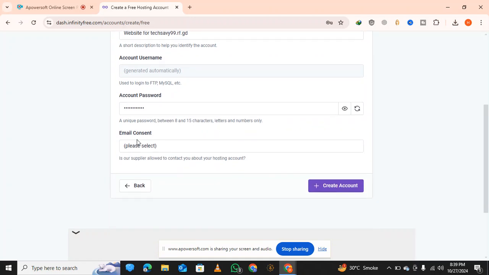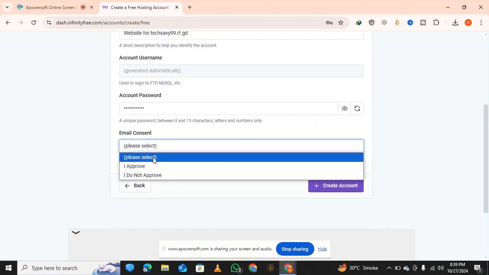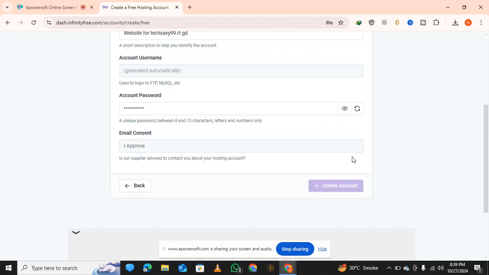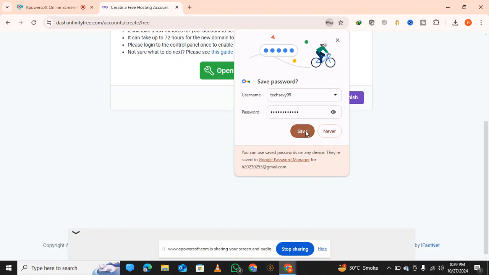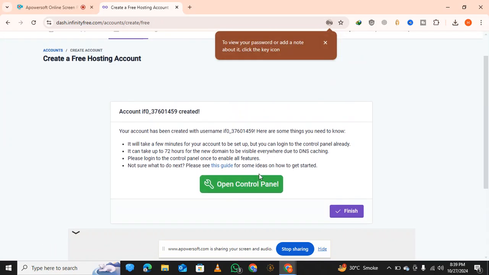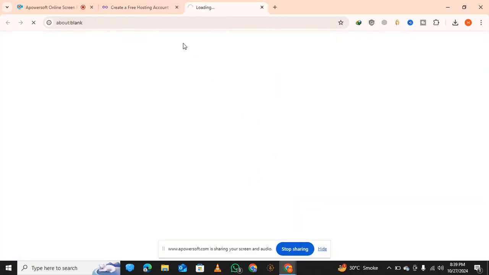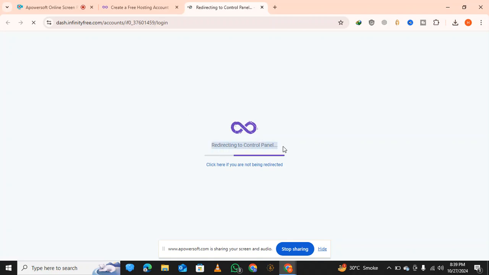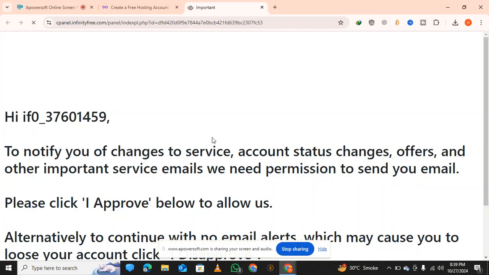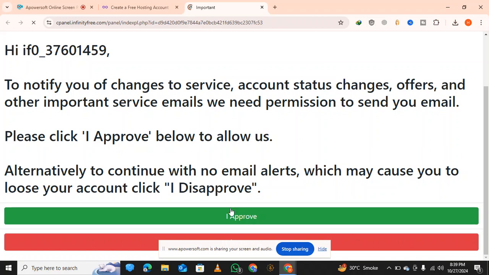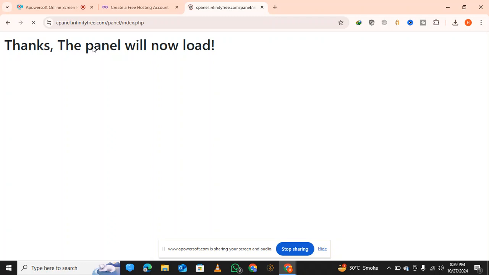and you see email consent. I approve. Create account and save now. And here you see open control panel, redirecting to control panel, and scroll down, click on I approve. Thanks, the panel will now load.